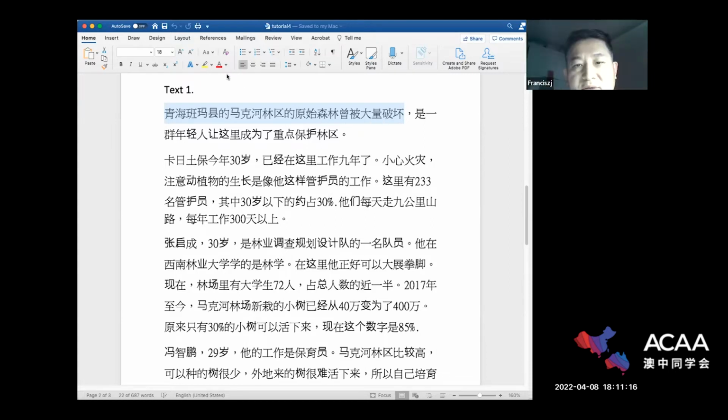Destroyed. No, that would be Xiaomie. This is sort of Pohai. This is more like damaged. Damage. Okay. Yes, that's right. Yeah, damaged.